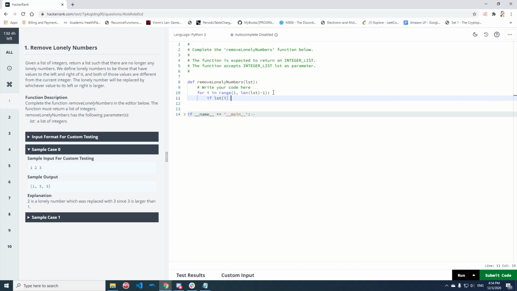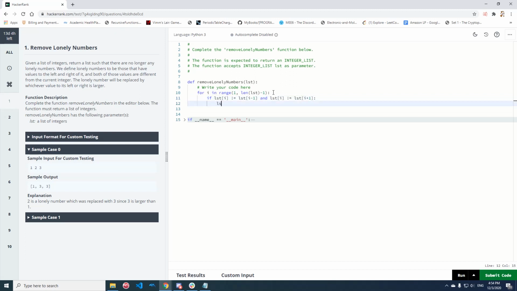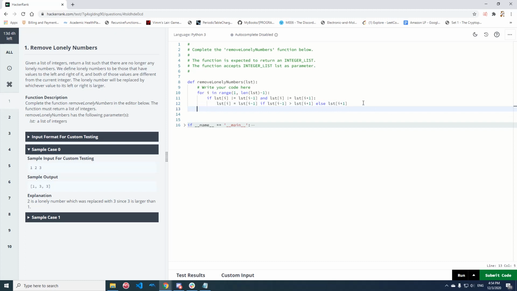So if LST[i], which is the current element of the list, is different from the one that comes before it, and if the current element that we're looking at is also different from the one that comes after it, then we're going to replace it with the one that comes before it if the one that comes before it is greater than the one that comes after it. Otherwise, we're going to replace it with the one that comes after it. So this will go through the entire list and just check, is the current number a lonely number? And if it is a lonely number, then we'll replace it with the one that's bigger. The value that's bigger from either the left or the right.